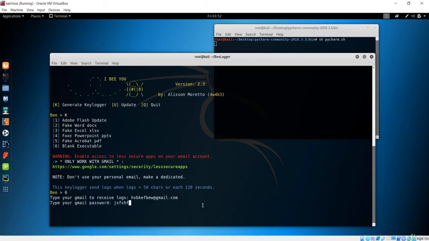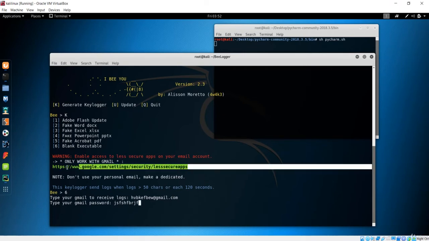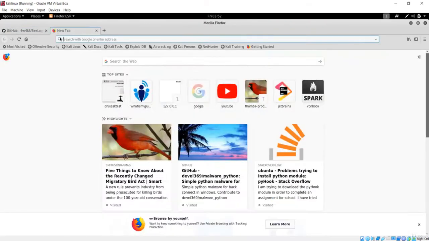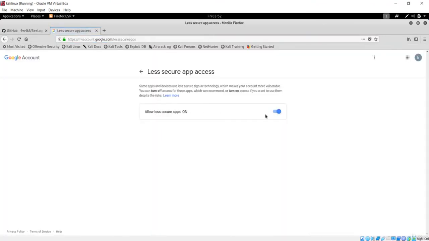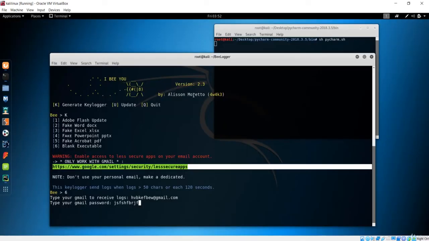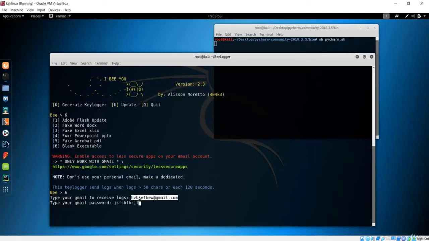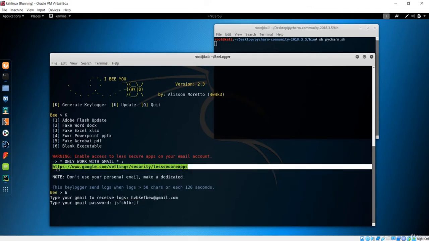The next step is to type your password, and now you can see a link shown over here, which is saying to enable access to less secure apps on the Gmail account. I have told you before, while making the malware in the first lecture, that you first of all have to go to this link and make sure that the allow less secure apps setting on your Gmail account is on, because this is required in order to give access to our backdoor, or basically this has to send some keylogs back to our Gmail account, and that means we have to get this access for our less secure app, which is this payload.